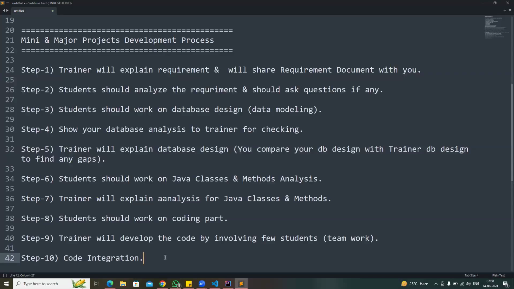But the thing is, first you need to try. Then I will explain. I want you to involve in the project development. It's not like one-way traffic. Everything I'm doing and I'm explaining, I'm sharing the code. No, I want you people to involve in the project.